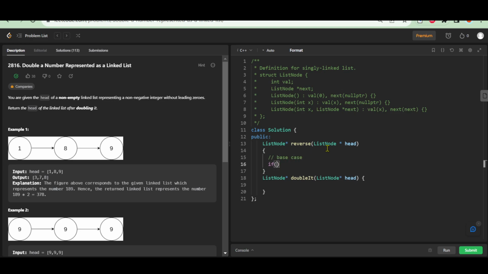and in base case I'll check if head is null, means linked list is empty, or it is having only one element, means head next is null. In both the cases I will return this head only, means if linked list is empty means head is null, I will return null. If it is having only one element, I will return that single element itself. I will not do anything here. Now after this I will make recursive call.